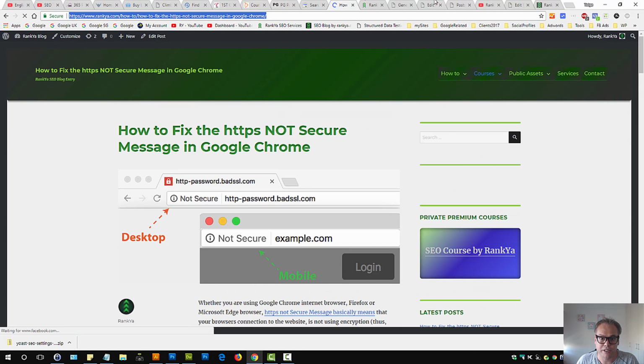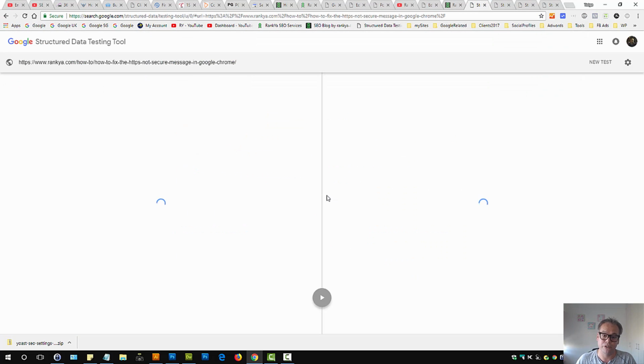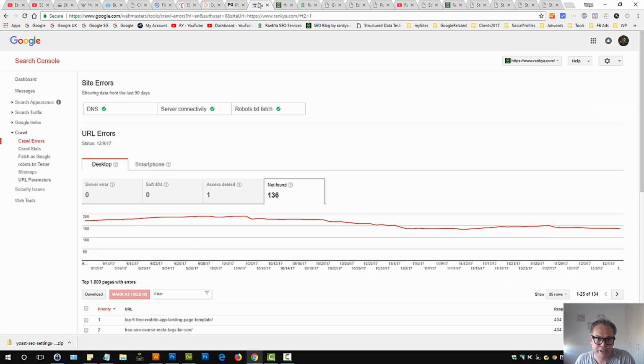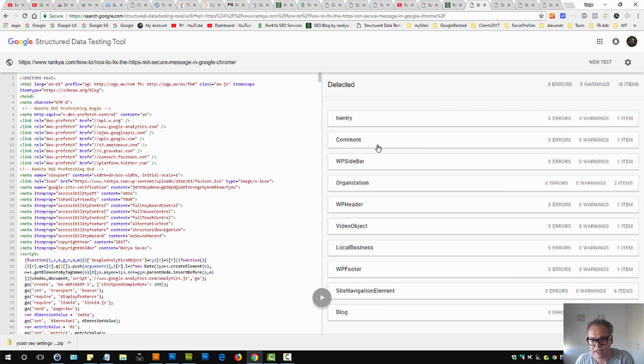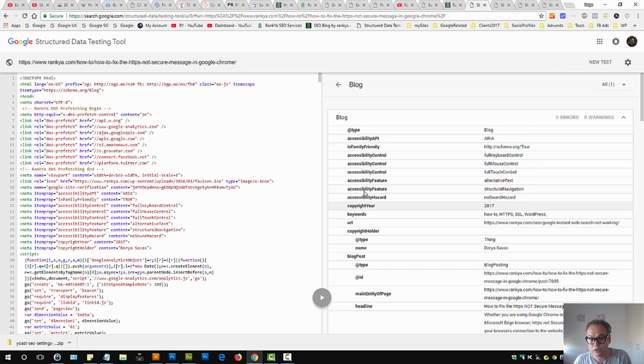I've just published this. Let's go test them. That's a blog post. Let's fetch that URL. Everything should be okay. We may see some errors here. It's nothing to be alarmed about. While that's rendering, okay, as you can see, page entry, video object, I use my own plugins because I've created them. All these are coded, so that means I have the experience.